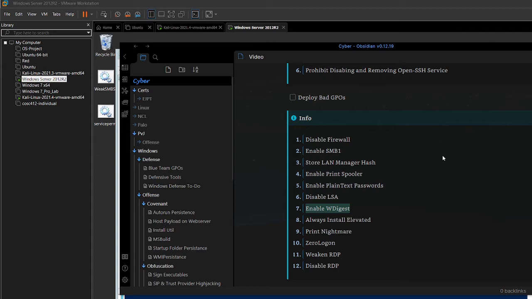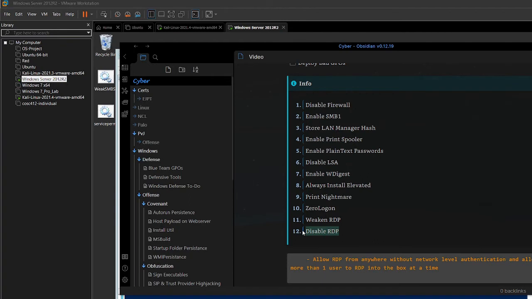Enable WDigest, for Mimikatz. Always install elevated, so you install everything as an admin with full permissions, and we can hijack that kind of thing. We've got Zerologon, which just puts in a registry key required for the Zerologon exploit to work. Weaken RDP, and this one's kind of optional, is to disable RDP, again just to prevent another team from scoring.